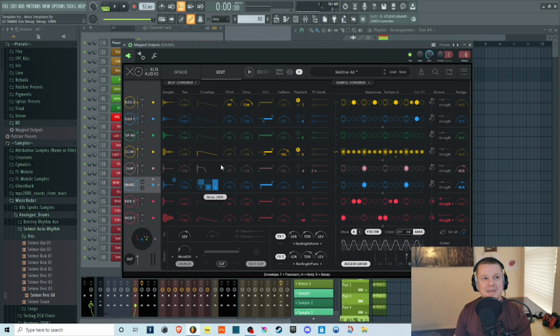Then there's your decay time, which is sort of like the tail of the sample. Make it stupidly long or stupidly short. And you'll find that the hold time really plays in. You can sort of see it changing shape as I adjust it. The hold and the decay really play with each other quite a bit. You can almost think of them like your sustain and release for the sample.